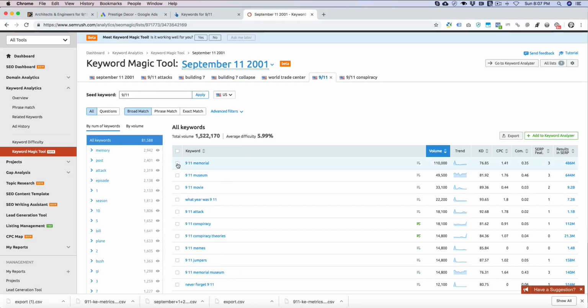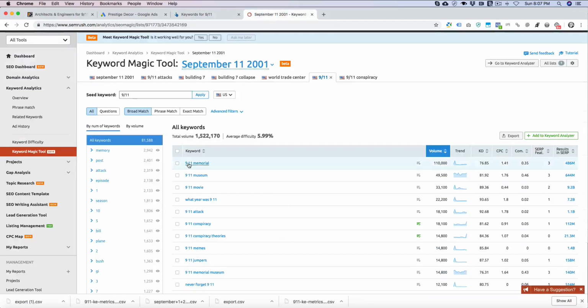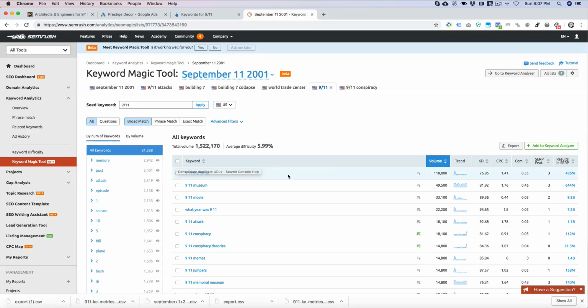And then what we do is we'll go in here and pick the keywords that are the most relevant. We'll look at the keyword difficulty score here as well as here to find out how hard it's going to be to rank for those keywords. And we'll pick the specific keywords based on their search volume and how competitive they are, or the keyword difficulty score. And then what we do here is SEMrush has a very good way of organizing keywords. So we'll pick the keywords that we think are the best. 9-11 attack, 9-11 conspiracy.